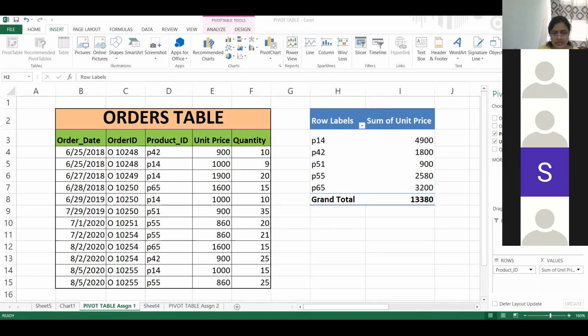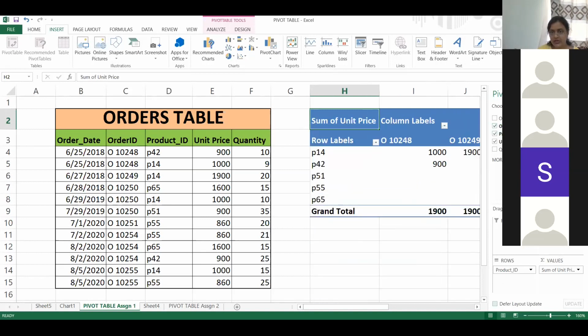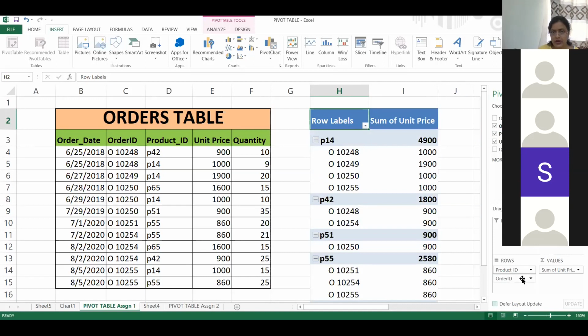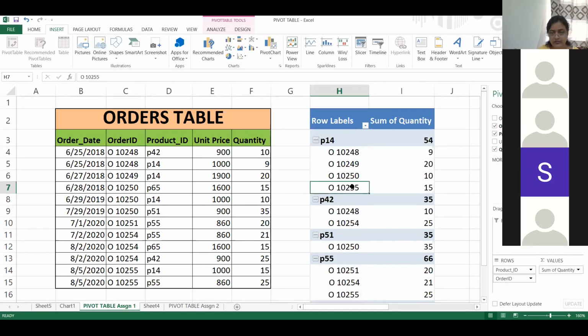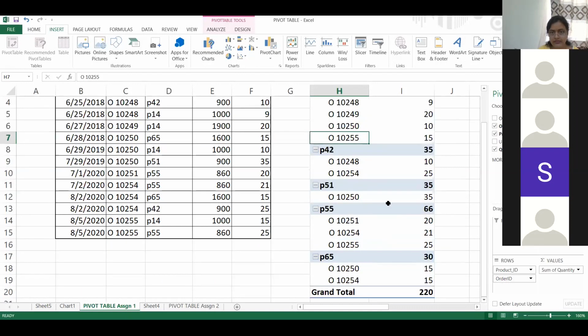Okay, so the next one is product wise, order wise quantity. So we can have order either in the column section or in the rows. That would be better. Product wise, order wise, unit price. Correct? Sorry, quantity. It's saying quantity, so we have to take quantity. Is this clear, Jitendra? Yes, I'm clear with this one.